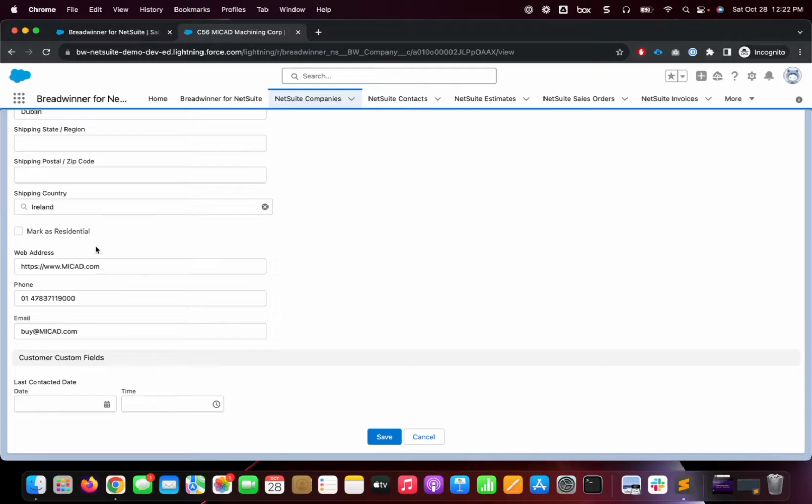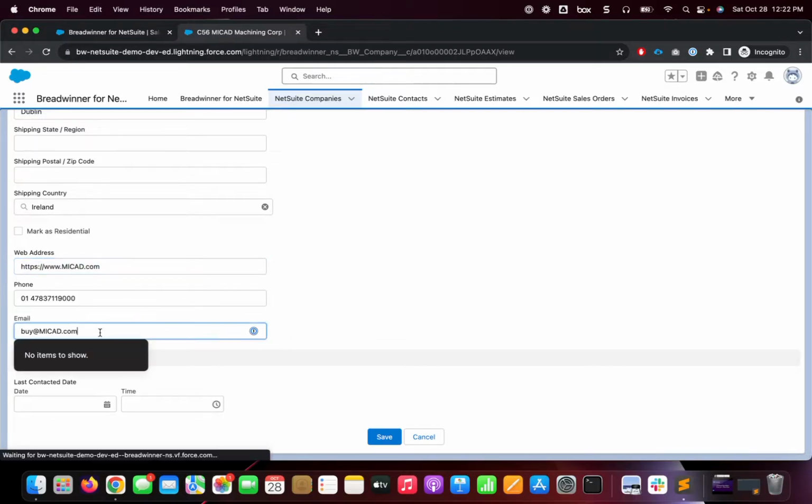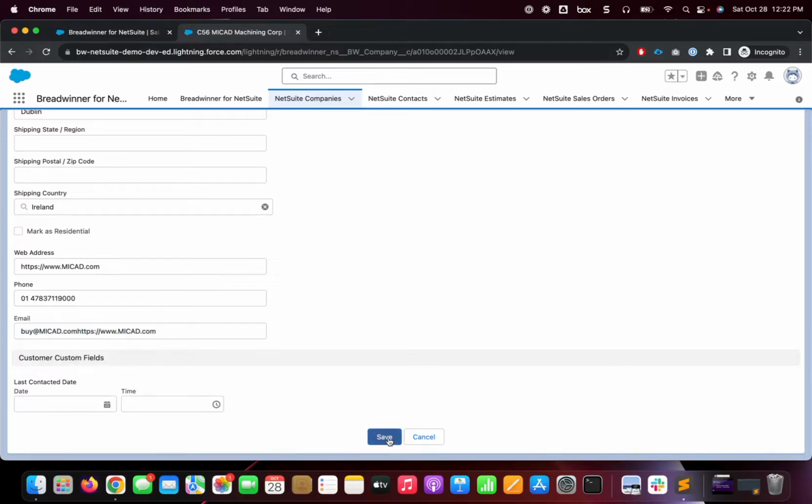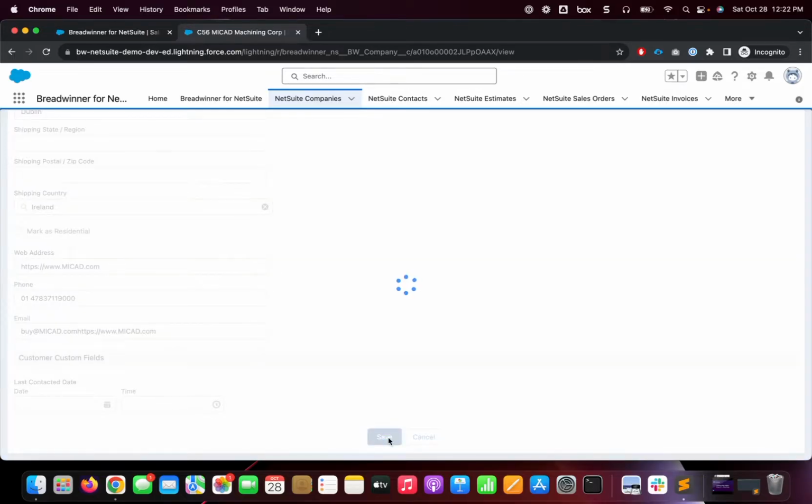We're going to do something we really shouldn't. We're going to copy the web address into the email field. Now the email field is nonsensical. It starts with an email address, but it ends with a web address. So NetSuite, if you were to try to do this in NetSuite, it would throw up an error.